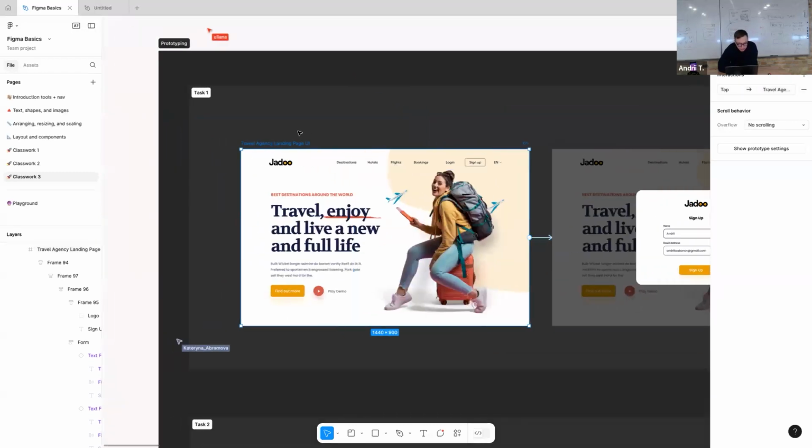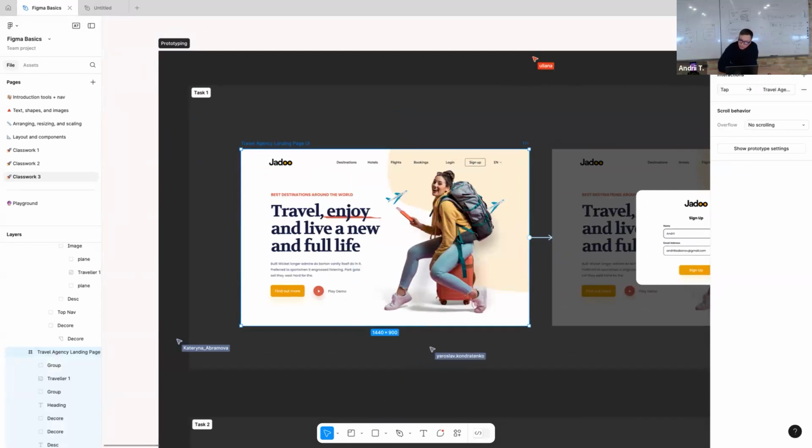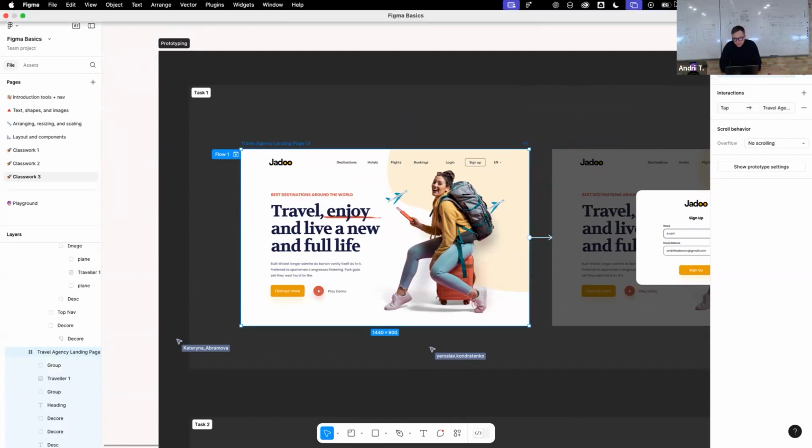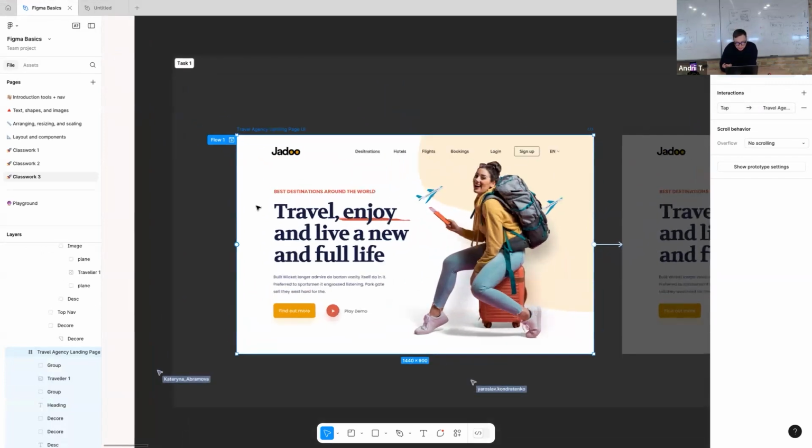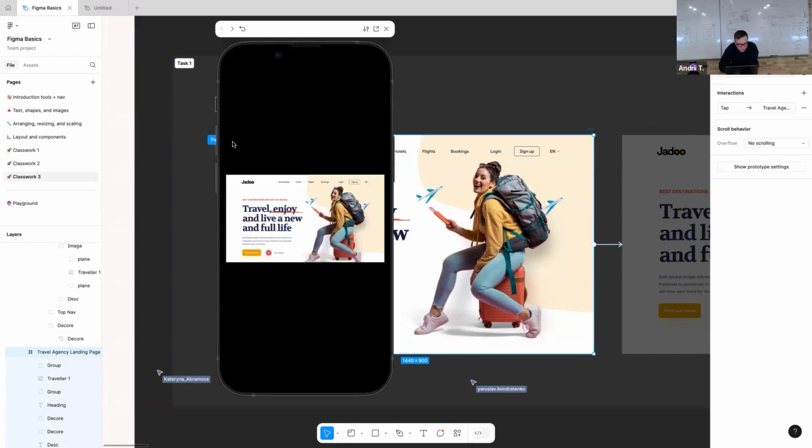What do we need to do next? We need to choose this one, and here we have a flow starting point option, and we need to add a starting point. We can just write the name. Let's keep it like this, flow 1. Now we have these icons here, and this basically is a button that helps us start the prototype.